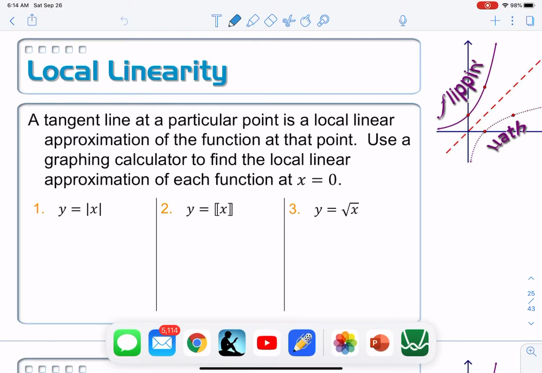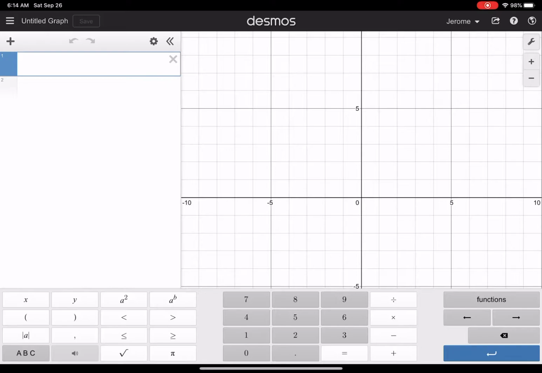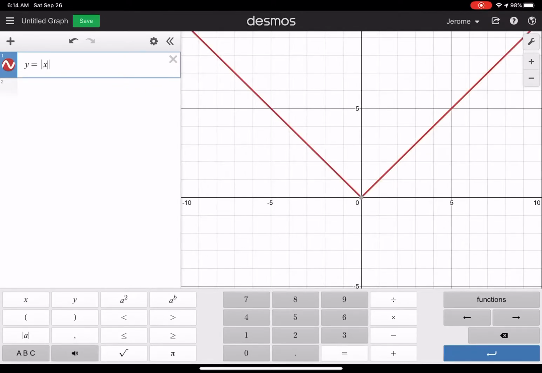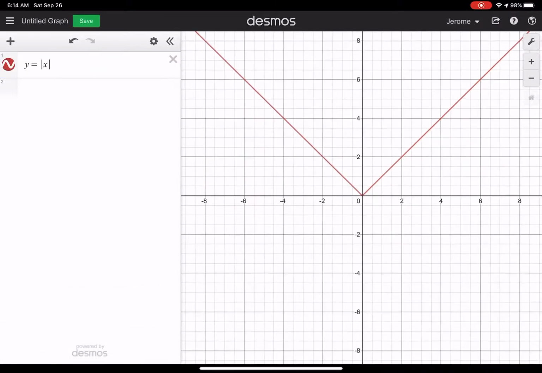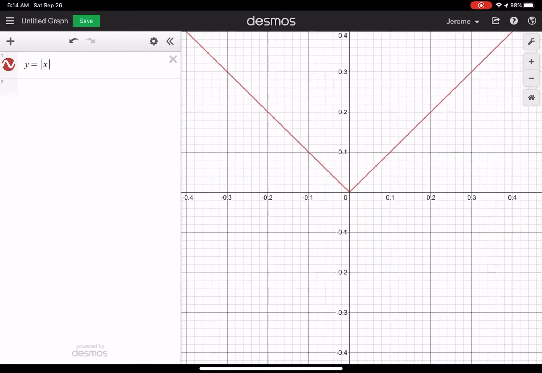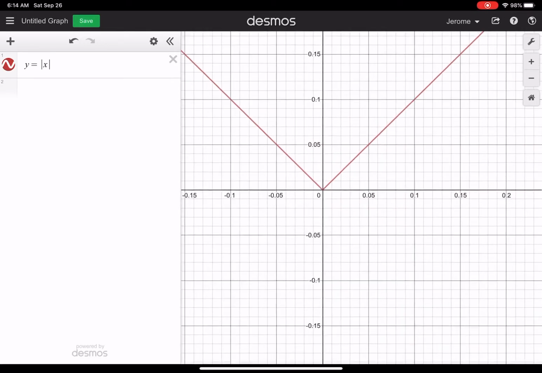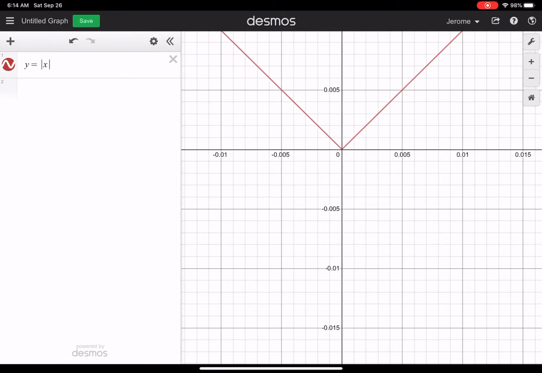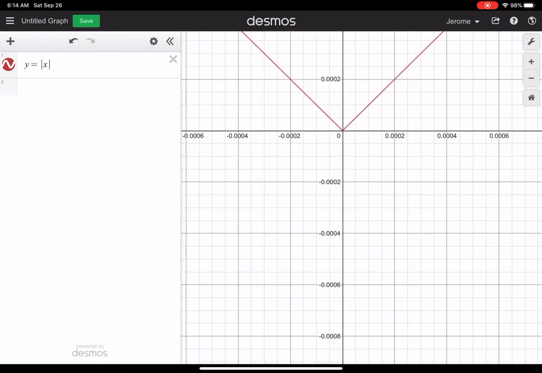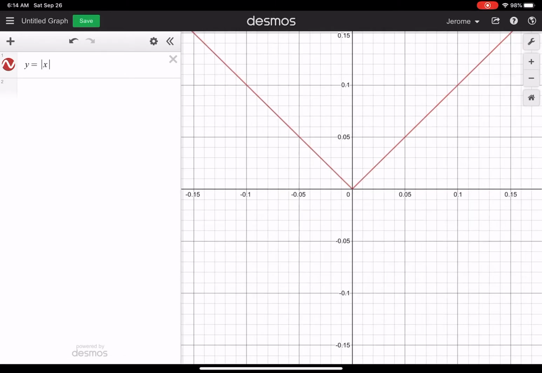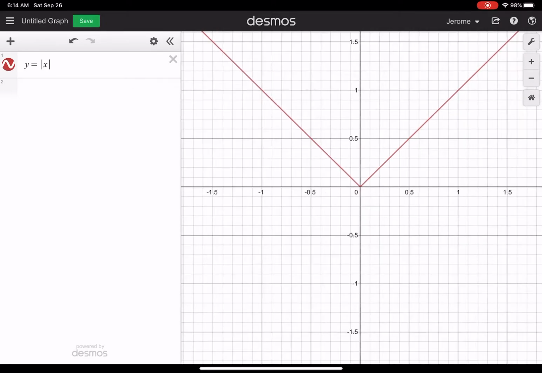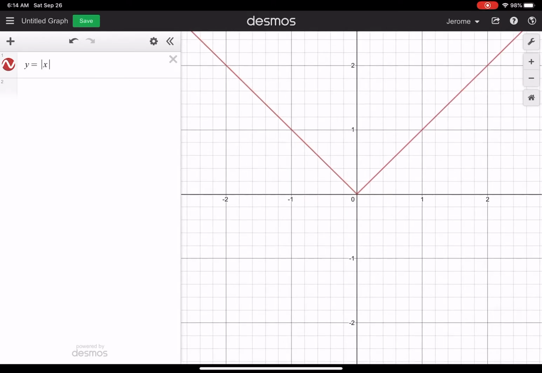I'm pretty sure we've already done number 1, but I'll do it again. So y equals absolute value of x, and with local linearity, I'm going to zoom in until it straightens out to a flat line, and it just doesn't. Sharp turns? You can't get a tangent line there. It's never going to flatten out. Okay, that's a better graph. All right, what else do we have?